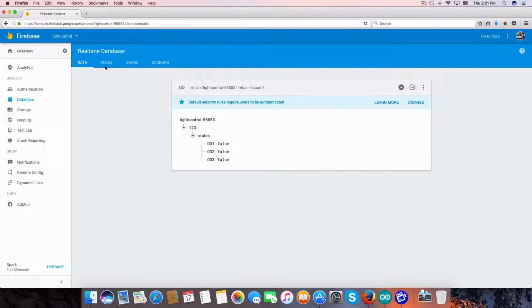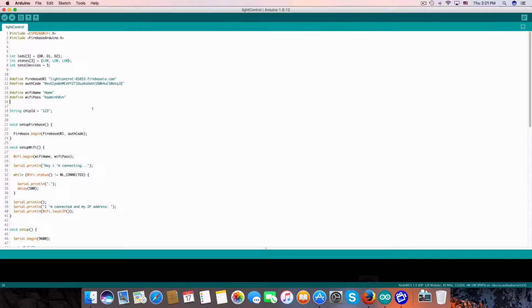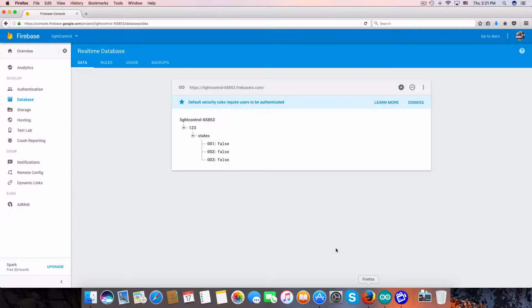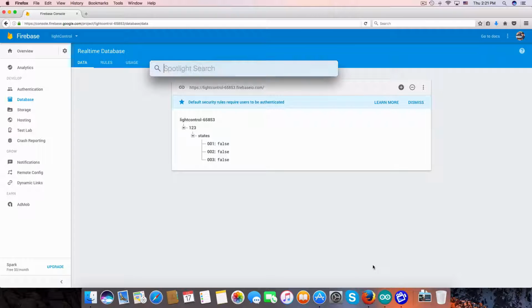So in the last video, we finished making a remote ESP from Firebase. In this video, I'm going to create a new iOS application to turn the device on and off. Okay, so let's get started. I'm going to open Xcode.